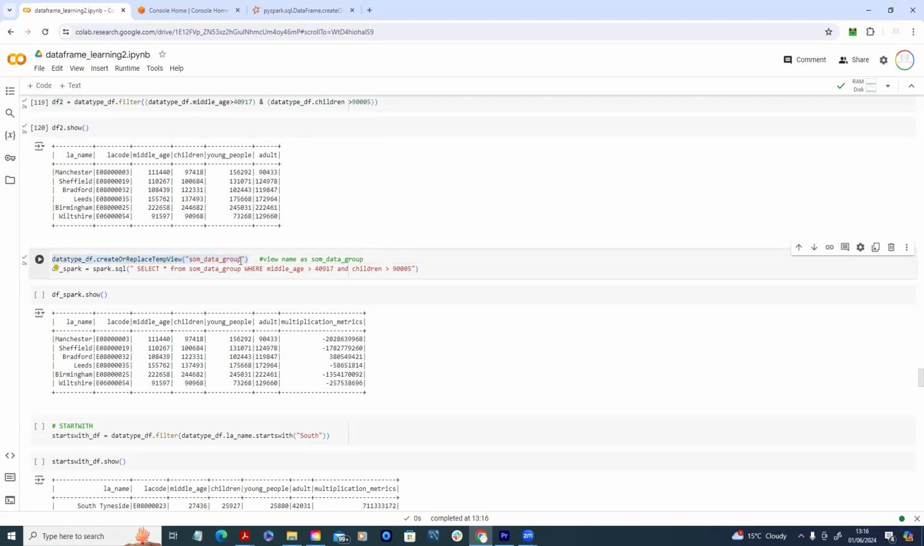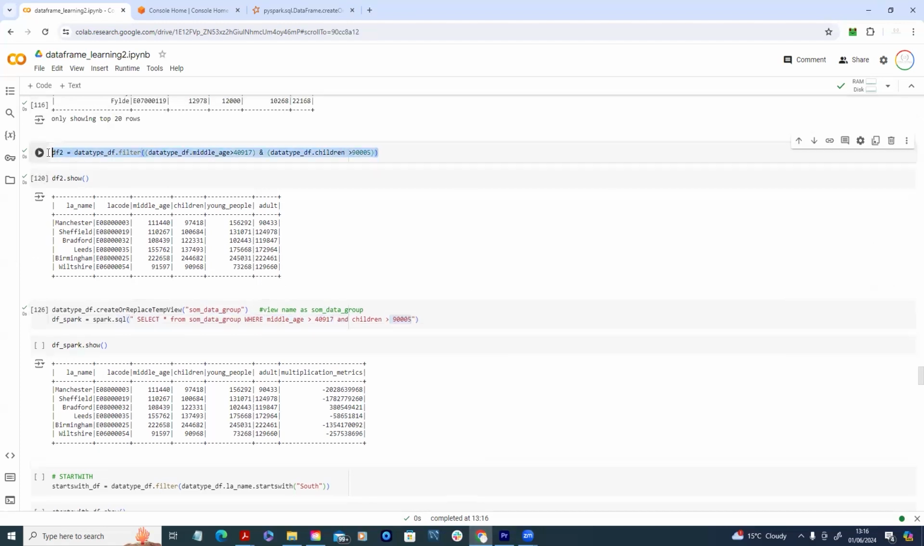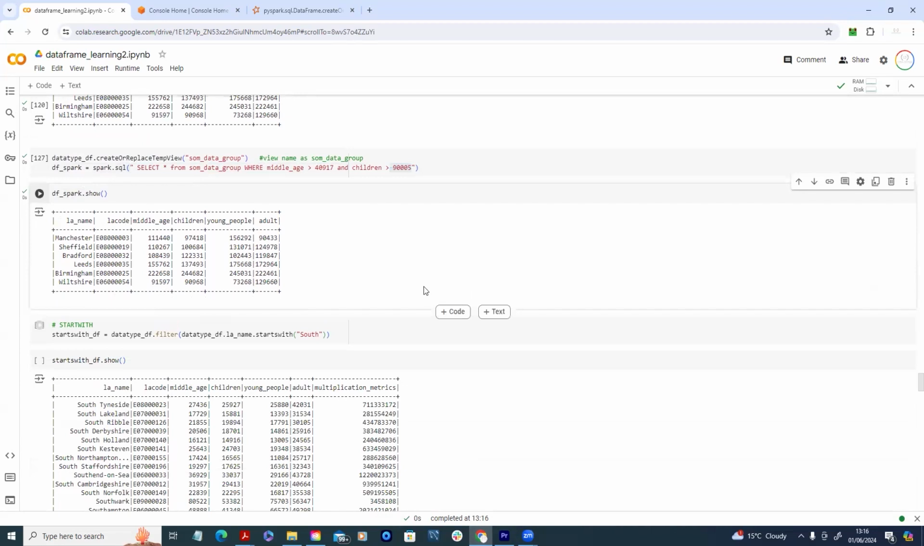Now when you do that, it will create a view called SOM data underscore group. Then you can do spark.sql, select all from the view where middle age is greater than this and children is greater than this. So it's still doing the same thing as this. They are both the same and perform the same function in this case. Does that make sense?